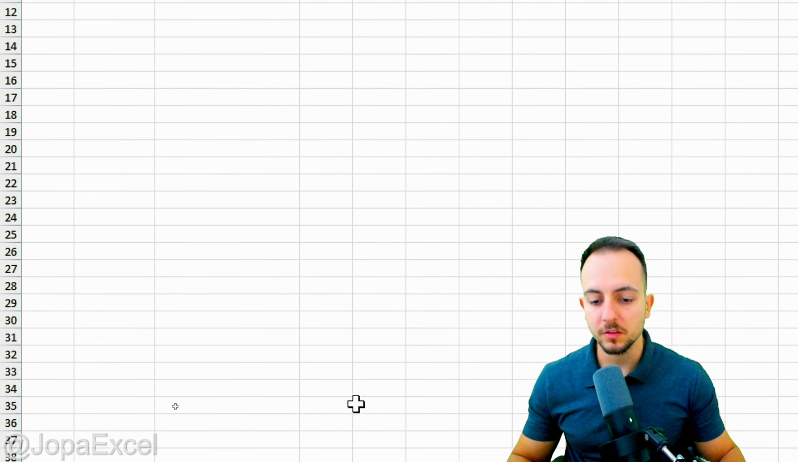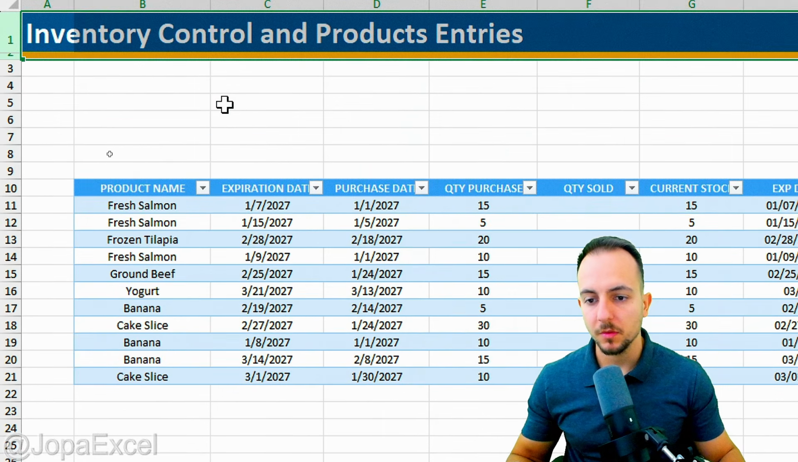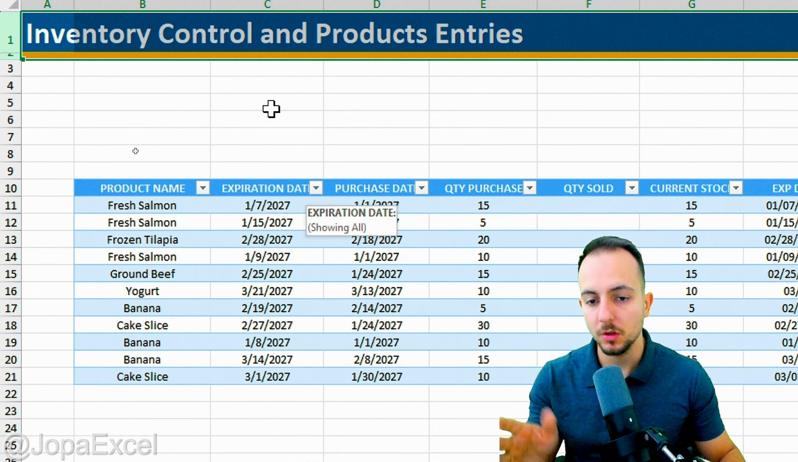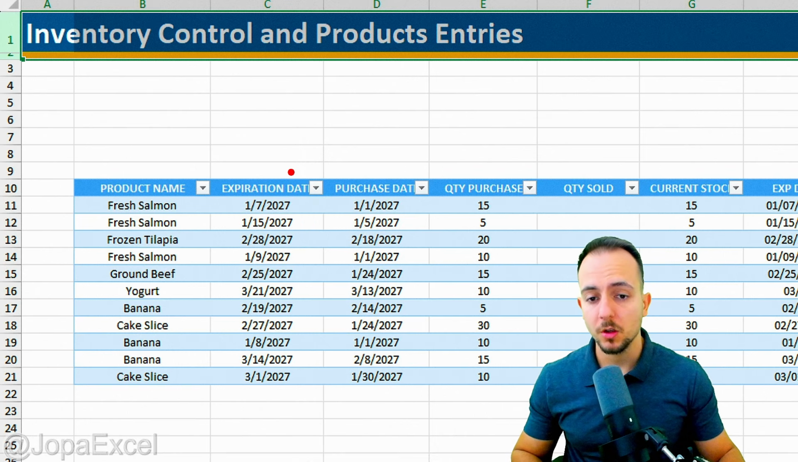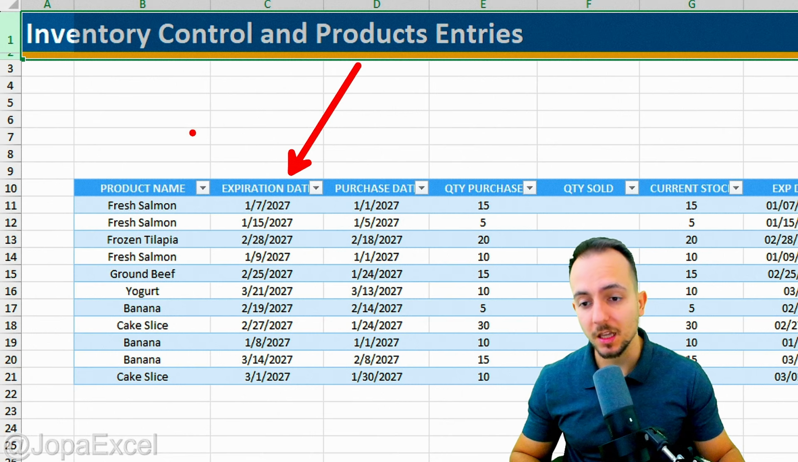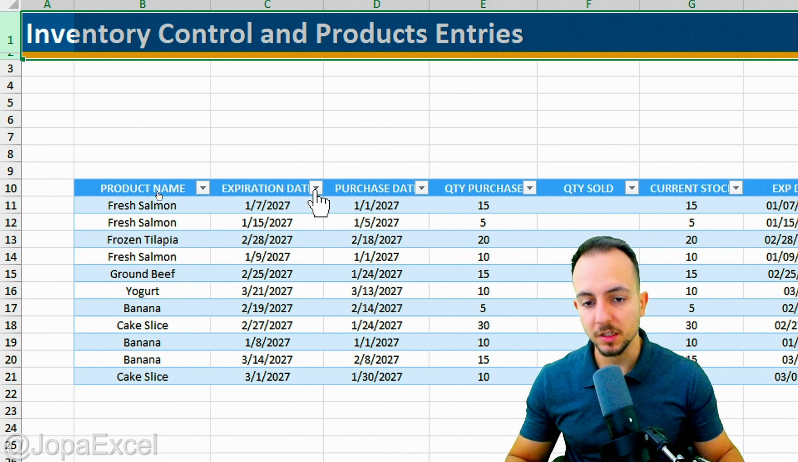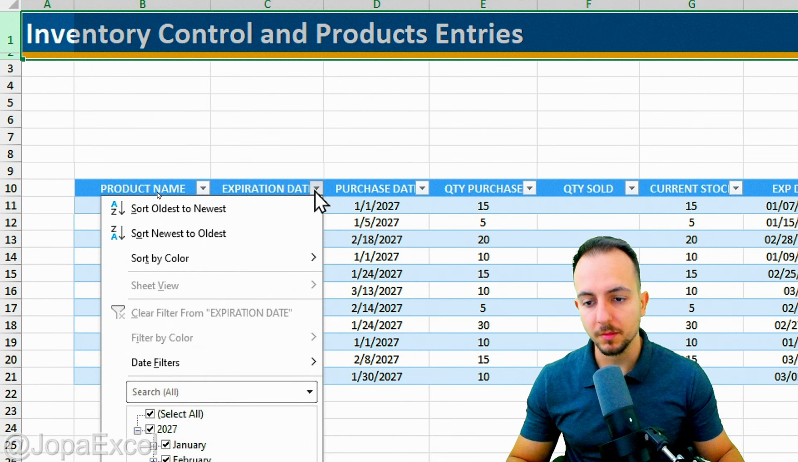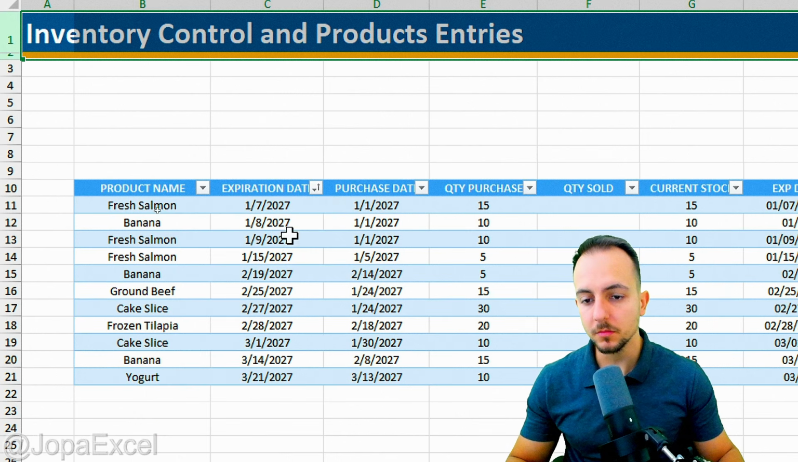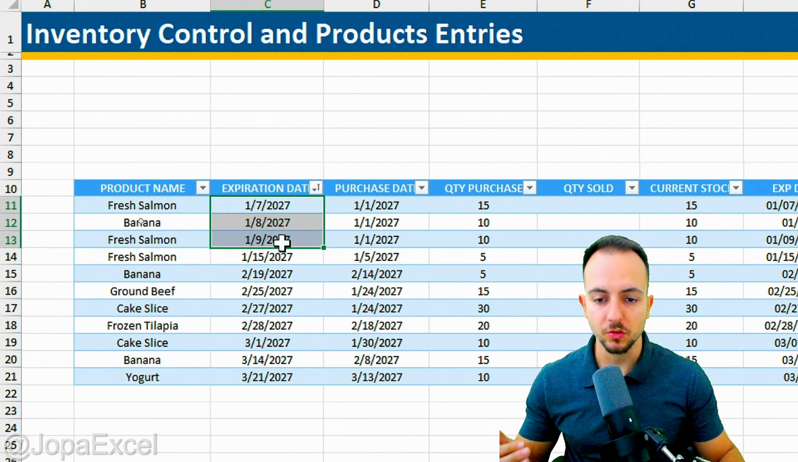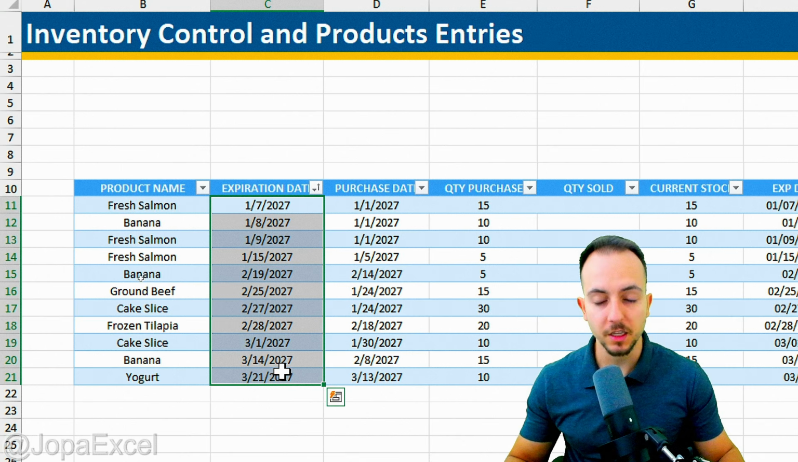So what I can do is go back to the previous table. I can sort by the expiration date. Okay, guys, this is very important to use this order. First, we sort by the expiration date, and then we sort by the product name. Sort by the expiration date, click on the filter button, and then go to sort from oldest to the newest one. Okay, that's it. Now it's being sorted from the expiration date.